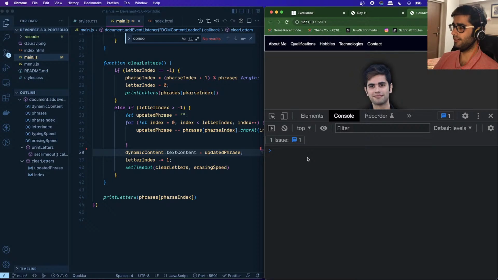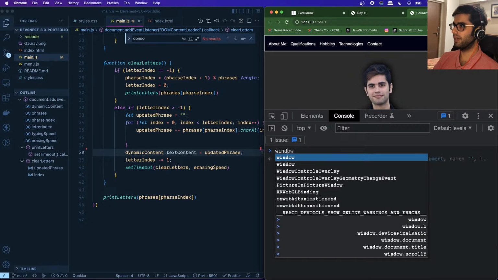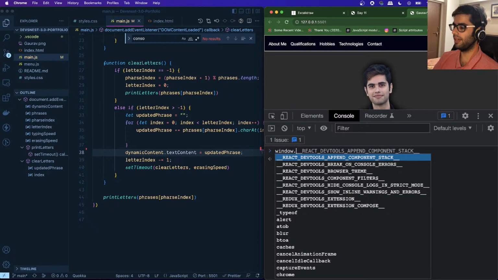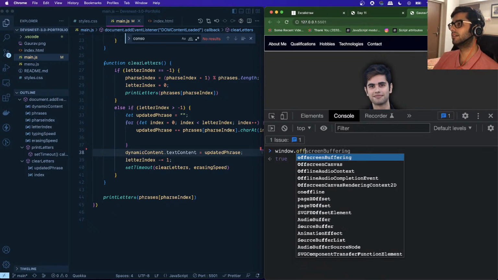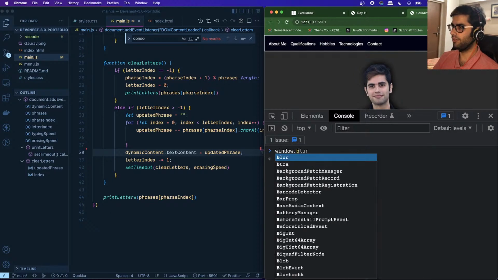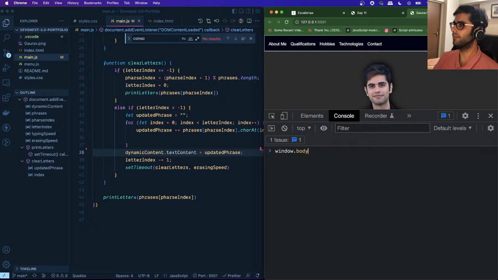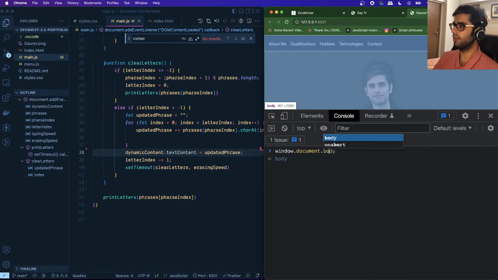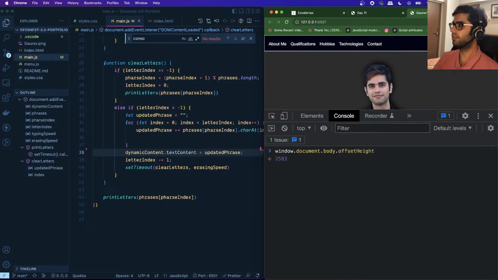Another thing is, every element has this property known as offsetHeight. So for example, not the window, rather, for example, we have this body, right? window.document.body.offsetHeight. So we can see that the total height for this entire document is 2583 pixels.